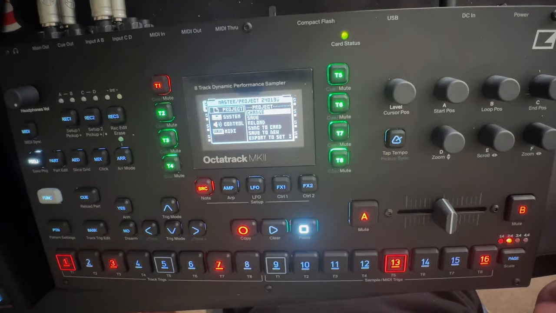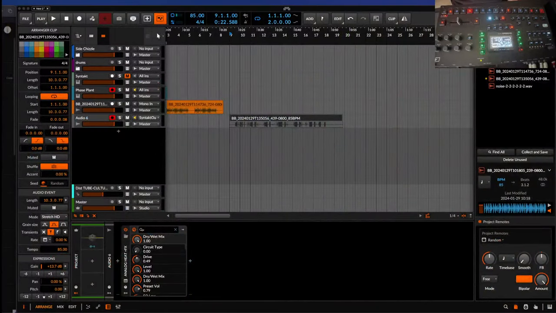Now, the first thing that I want to talk about is, if you look at the routing here, I've got the Analog Heat being sent in, getting audio from the DAW into a box. Then this box of the Analog Heat is actually coming into the Octatrack, and the Octatrack is being sent into the Syntakt, and the Syntakt is being sent back into the DAW.